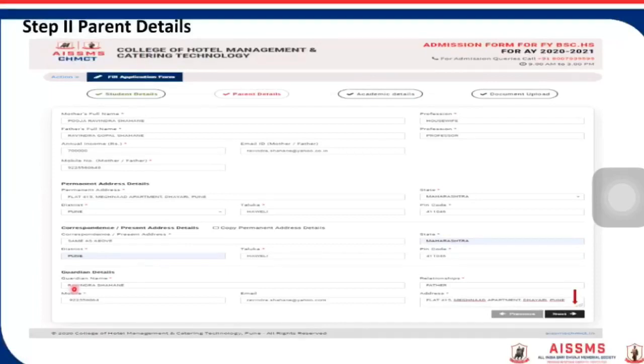Next, we ask for guardian's details. If by any means you stay with a guardian, we need the details of the guardian: the guardian's name, mobile number, email, the relationship with the guardian, and the address. Once all these details are filled, you press next, which means you have just completed the second step of filling the application form.